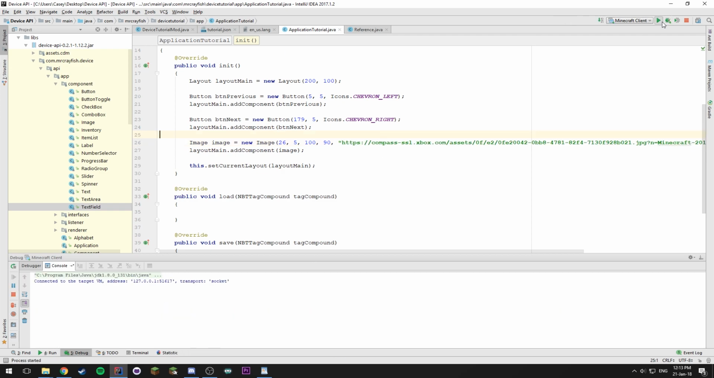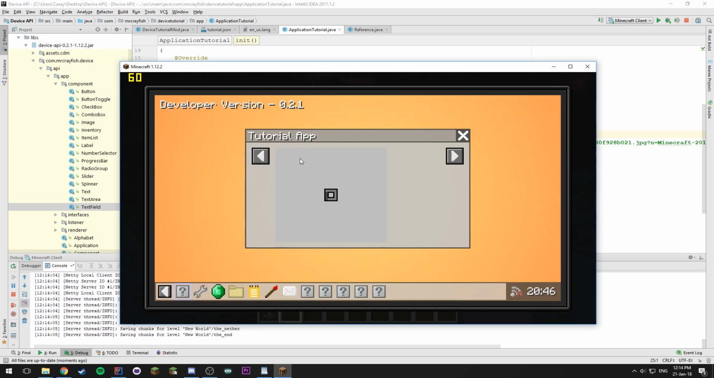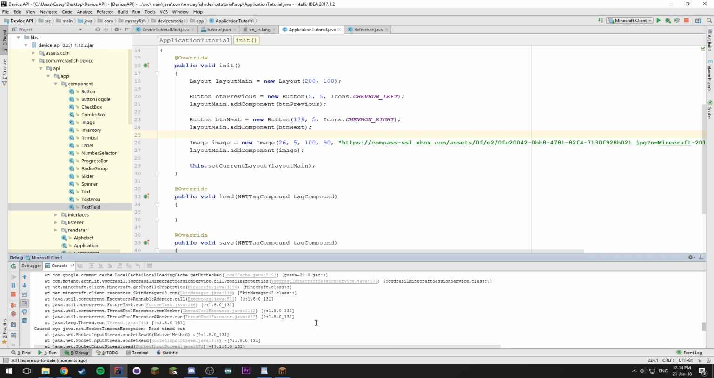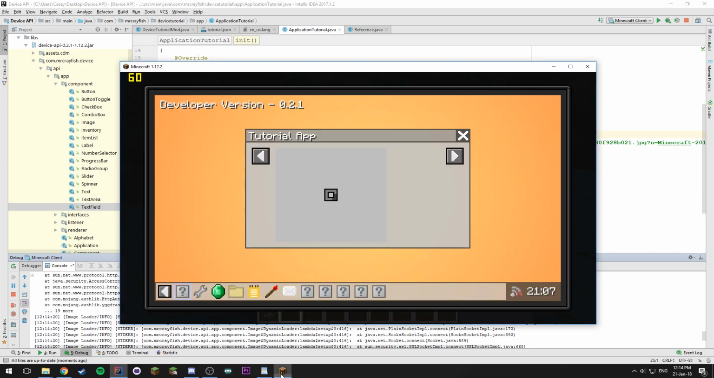Let's reload the game up because it crashed. So let's take a look now at it. And as you can see, it's apparently loading up the image here. I think my internet's just having a few problems. Okay, it apparently said it was an unknown host. So that's probably just my internet, so don't worry about that.